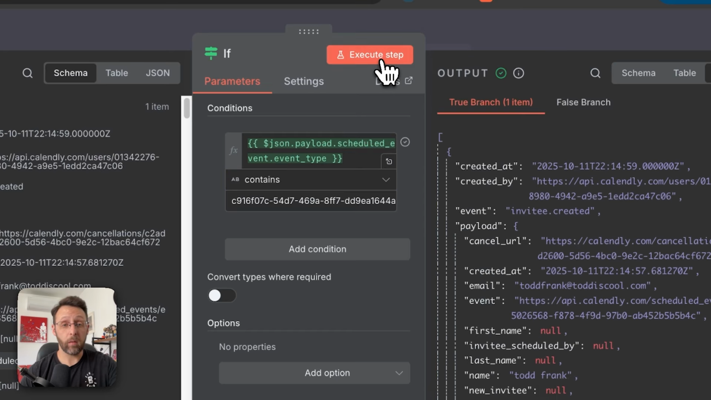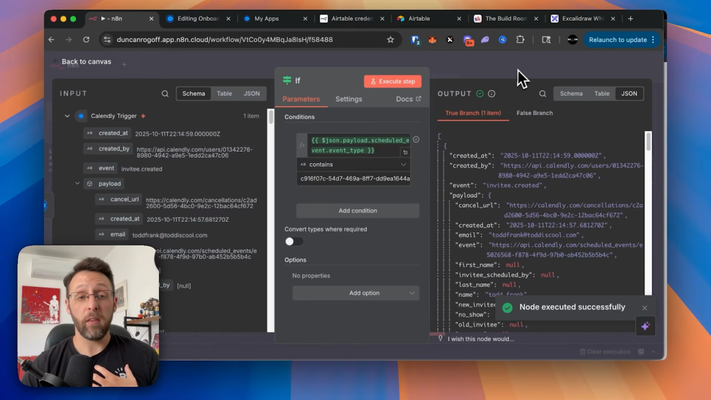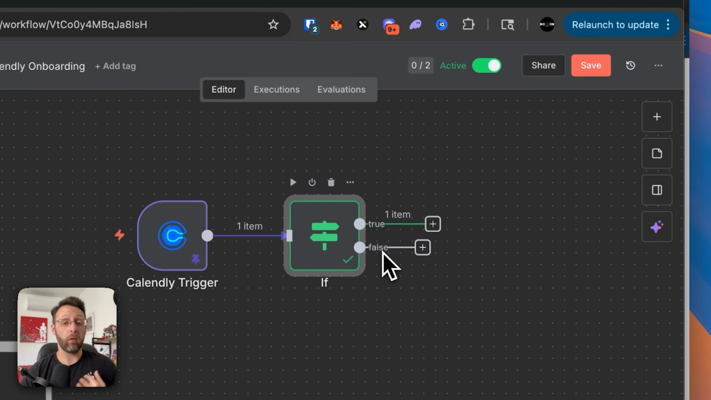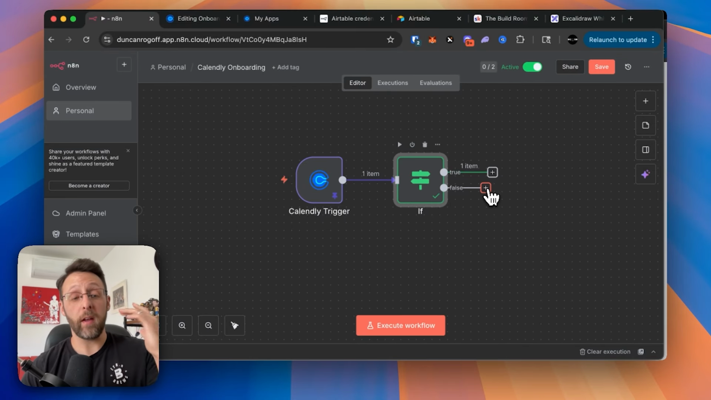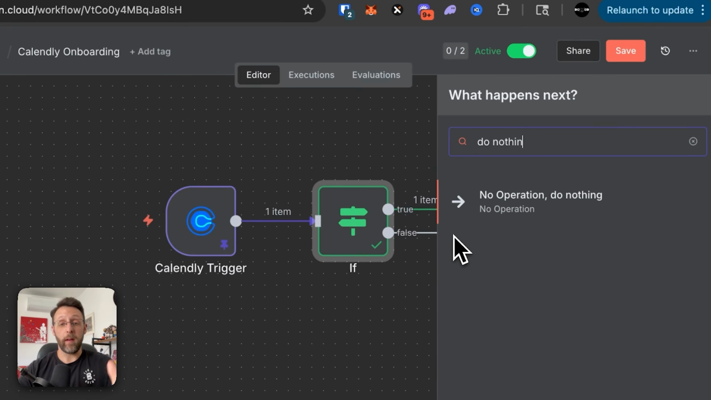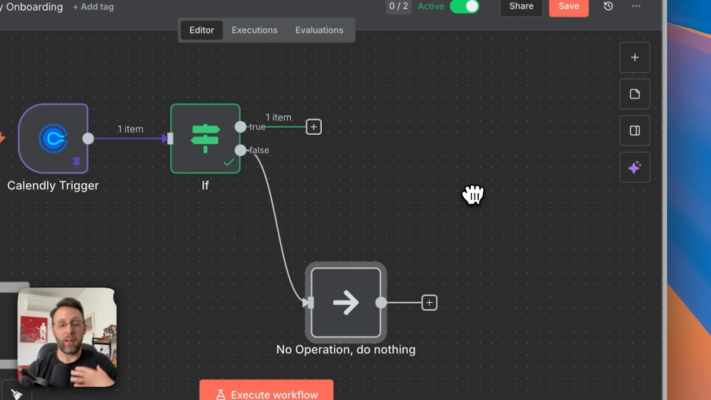If I click execute step, we can see here that this is passed to the true branch. This means that this is the event we are looking for. If it has any other number associated with it, it's just going to go to this false branch and nothing's going to happen. If you want to make that really clear, what's kind of funny is that you can have a node called do nothing, and literally it just does nothing, but it's a funny visual cue so you know exactly what's happening.